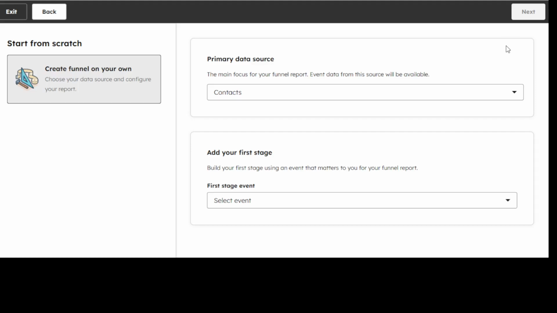Choosing the right first stage ensures your conversion math starts at the correct point and that later stages line up with your process. When you're satisfied with these selections, click Next to create the report. HubSpot will generate the funnel using your data source and starting stage, showing conversion percentages and drop off between steps.